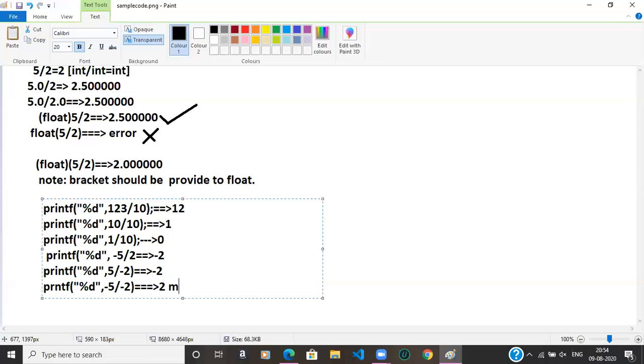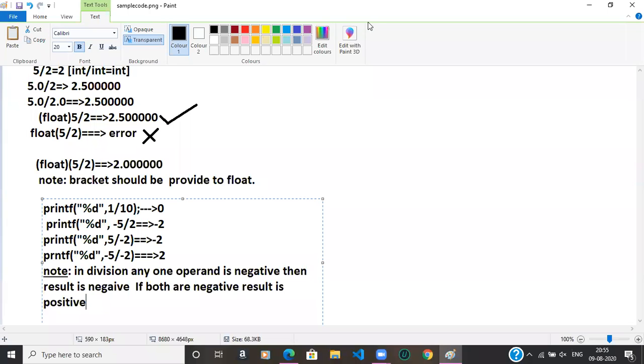Note, in division, if any one operand is negative, then the result is negative. If both are negative, the result is positive. Okay, remember these points. A very important point.